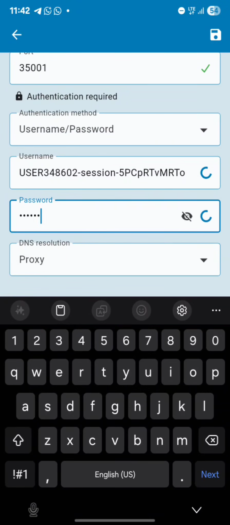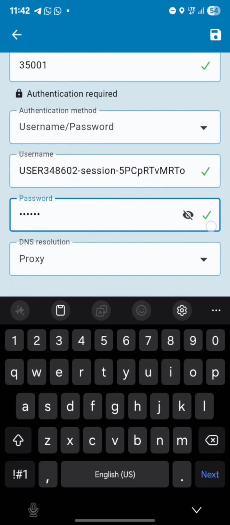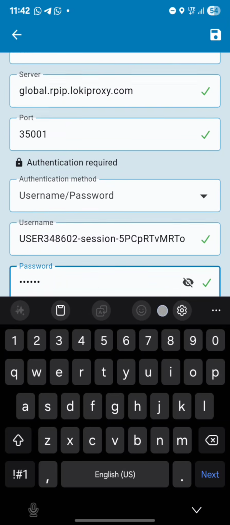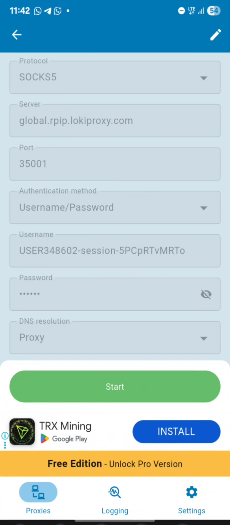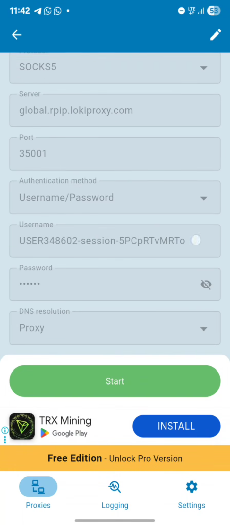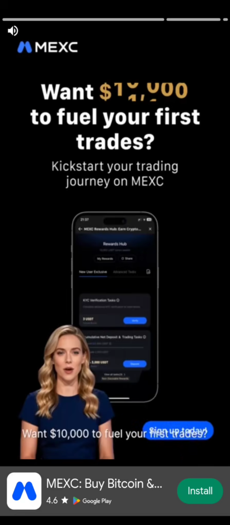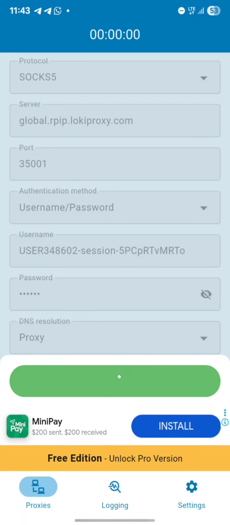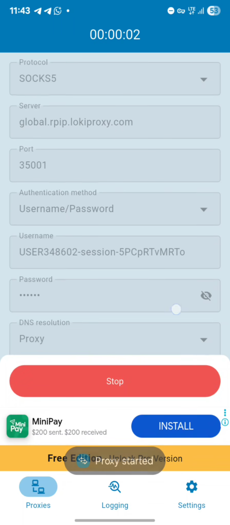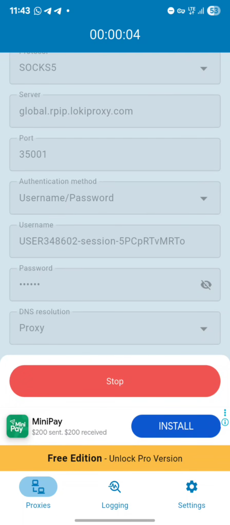Okay, let's see. You have filled up everything. Then you click on this save icon at the right corner. Then once you select all this, you can click on start. Skip all this. Skip, continue. Let's wait for it to connect. Okay, it has been connected. To know if you are connected, you know what to do.